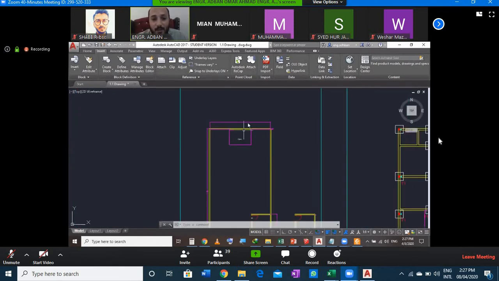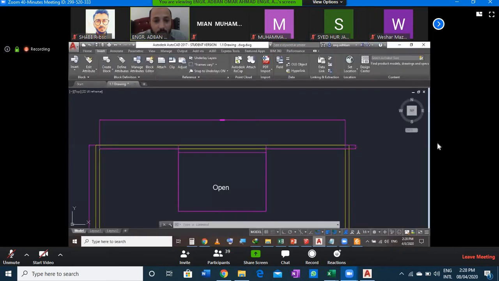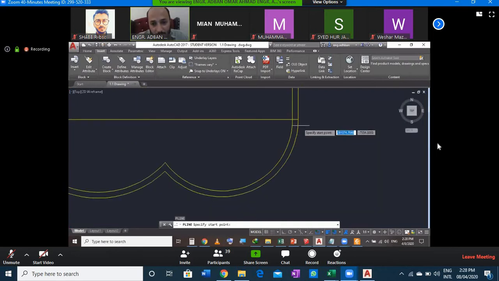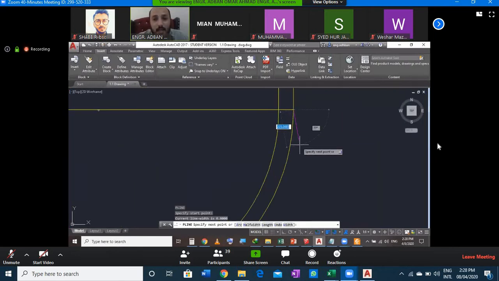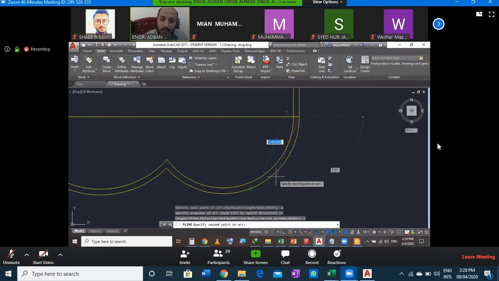Okay. This is for this portion, the short wall, 11.4. Thickness is this much, and height is the same. Now for the front wall, as you guys know, the front wall is different. So let us go for the front wall. As you can see over here, I will go for the PL and enter. If you remember, previously we did the same thing. PL, enter, and now we have a curve area. It's not easy to do, so we'll go for the arc, which is A, and enter.